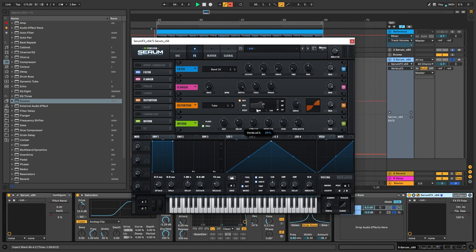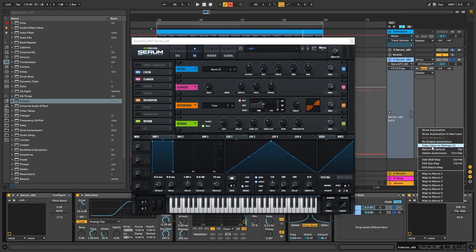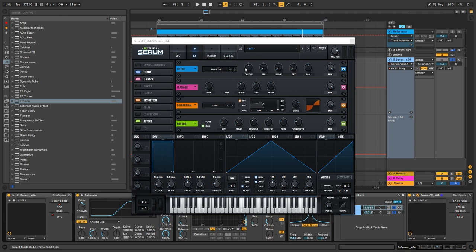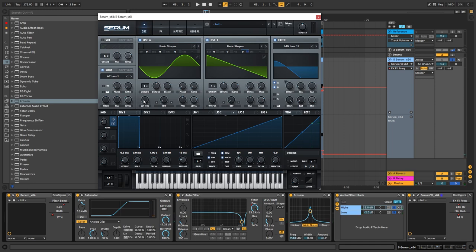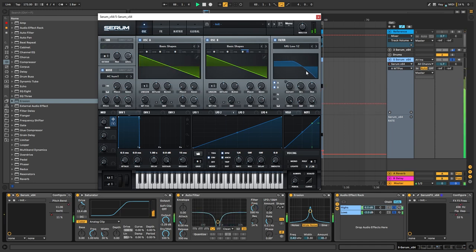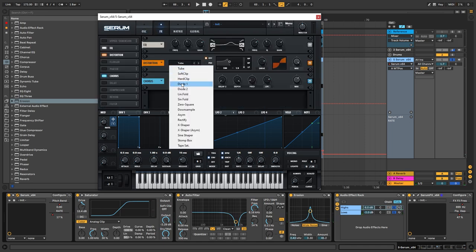Maybe add some reverb into the bass. I mean, not the bass, but the top layer. Make it shorter. That sounds really cool. Let me go back into the other modulation. Maybe we can go back into Serum and change the waveforms here. Change the filter. Or maybe change the distortion mode.